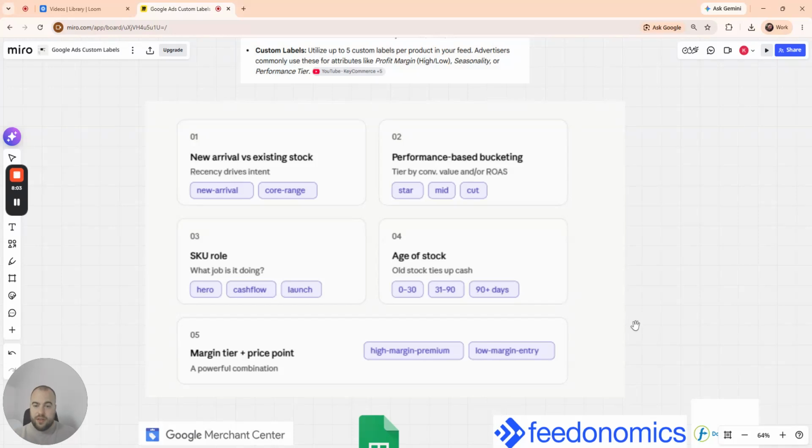Number four, as I mentioned, about stock and cash flow: age of stock. Especially when you buy stock in advance, you're going to want to know how much stock you've got left based on how long it's been in there. Older stock means more inventory pressure piling up. It's also more pressure on your cash flow.